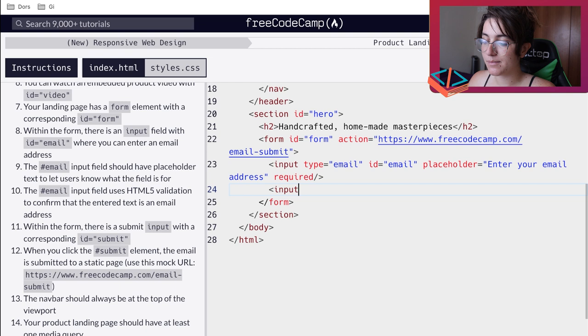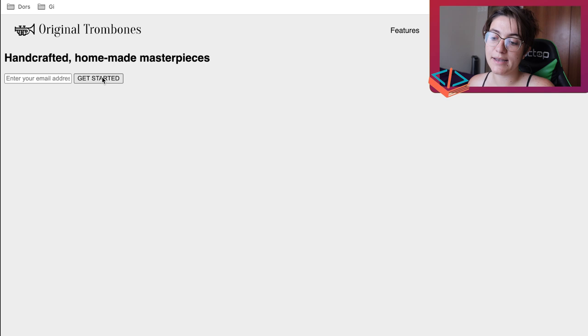And in here, they're telling us to use ID equals submit. And in here, let me see, what is the message? Get started. So if we want to put a message in here, we use value for the button. Okay. And here I'm going to say get started. And let's see how it looks right now. So if I take a look, we have this input in here. Okay. The message, enter your email address and get started.